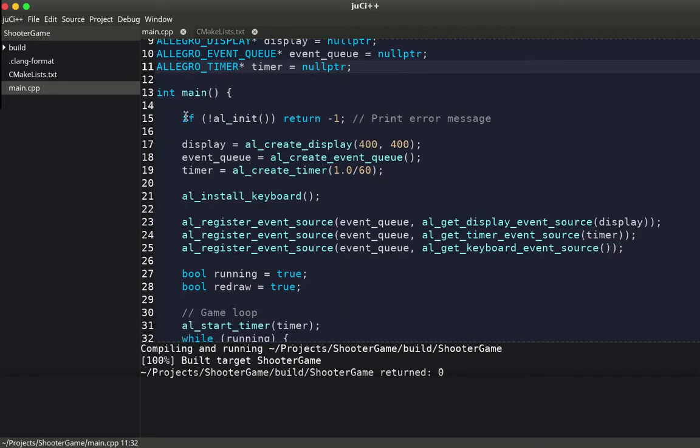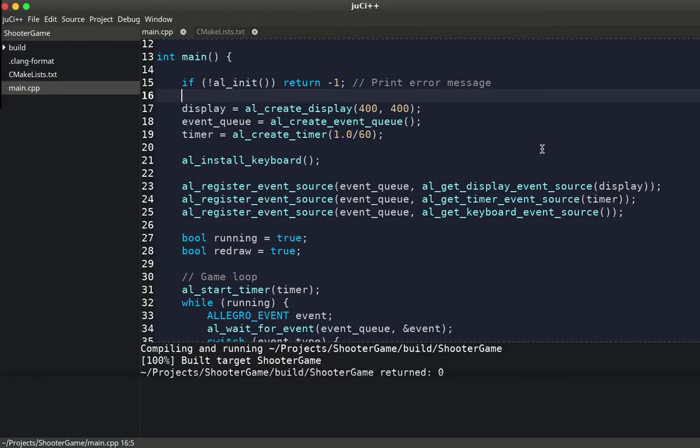The next one we have here is, of course, our main function. This is the entry point of our application. If not al_init, return -1. I already said it here: we're initializing Allegro 5, and if we're not able to initialize the core library, then we're returning -1 to say that this program terminates incorrectly.